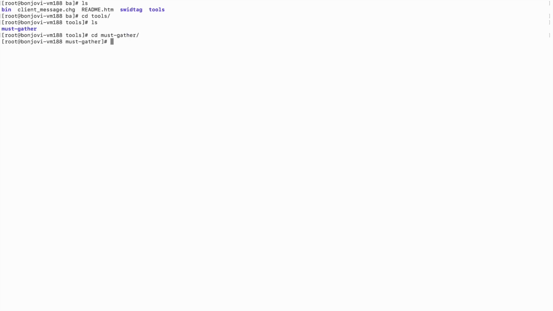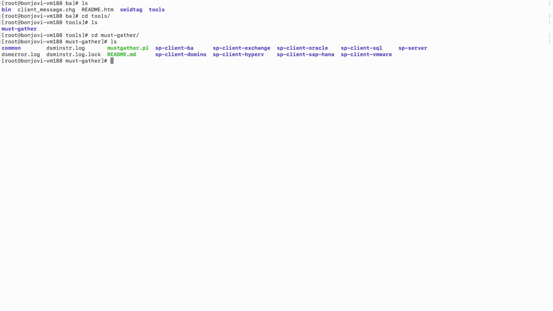Next, I will demonstrate the same for Data Protection for Domino using Storage Protect version 8.2.1. Here the scripts are available under the BA installation directory inside the tools folder. Here we can see. Now I will run the MustGather scripts for Domino. I am providing the same mandatory parameters as before.